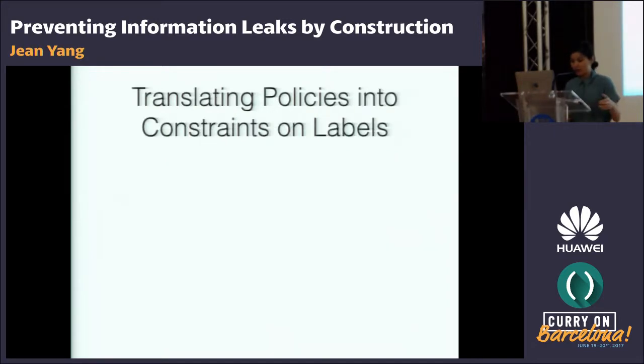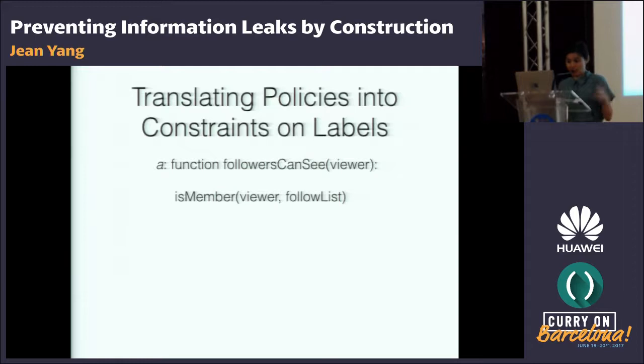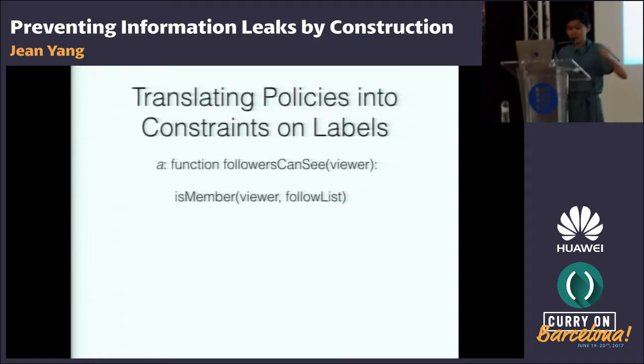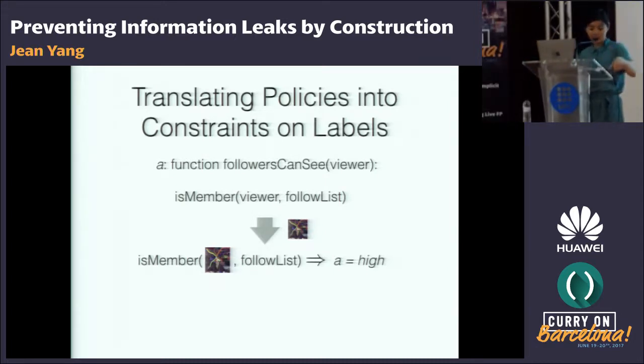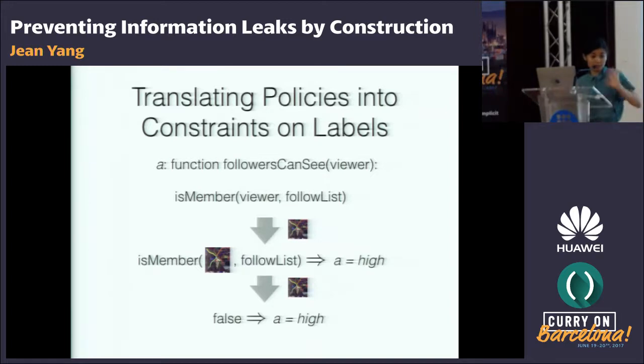And more concretely, how the labels get assigned from the policies is as follows. So let's say we have this function mapping to label A. We have a function followers can see that takes a viewer and says that the viewer can see something guarded by label A if it's a member of the follow list. What happens is we keep track of these policies until there's a viewer. And so now Ashley Feinberg is trying to view something. So we create a constraint based on the viewer that says if Ashley Feinberg is a member of the follow list, that implies that our label A has to be high. And then we can figure out more specifically what this means. Ashley Feinberg at this point is not a member of our follow list, so we get false implies A equals high, which means that A is low, and Ashley Feinberg shouldn't be able to see whatever this label A is guarding.